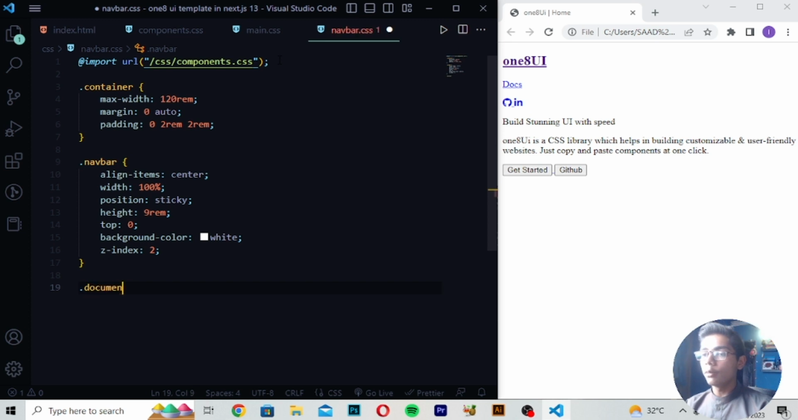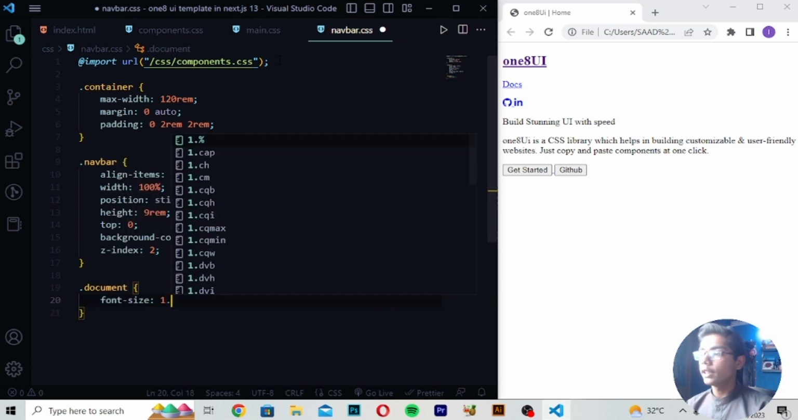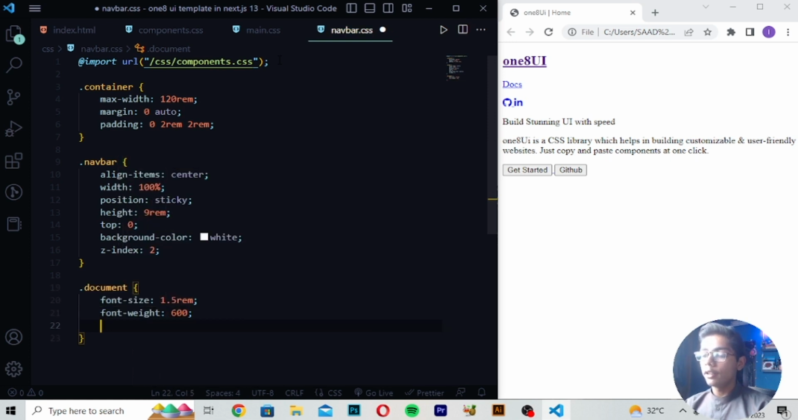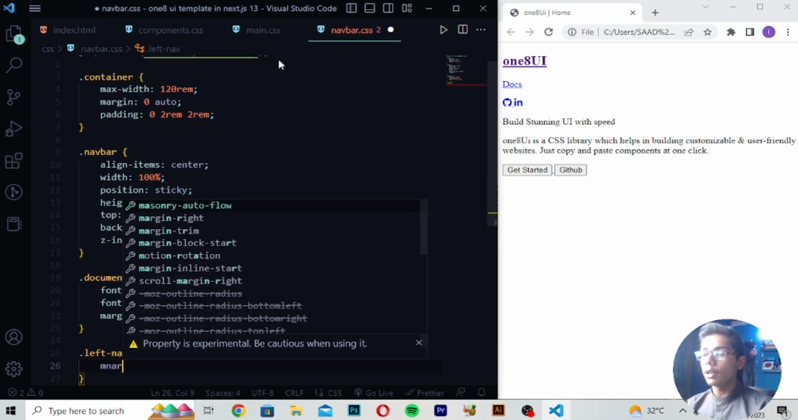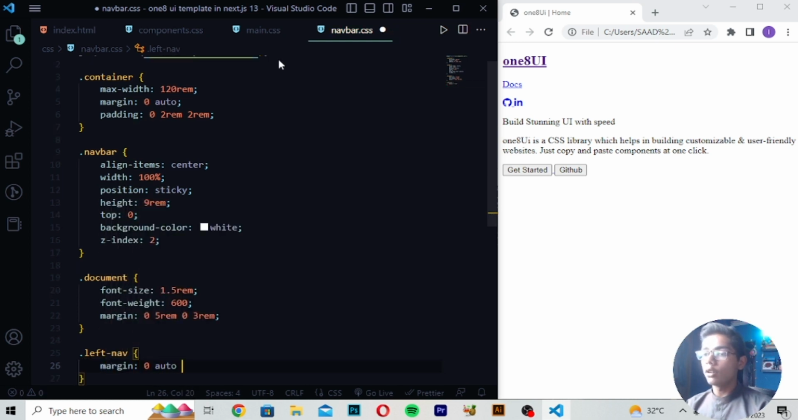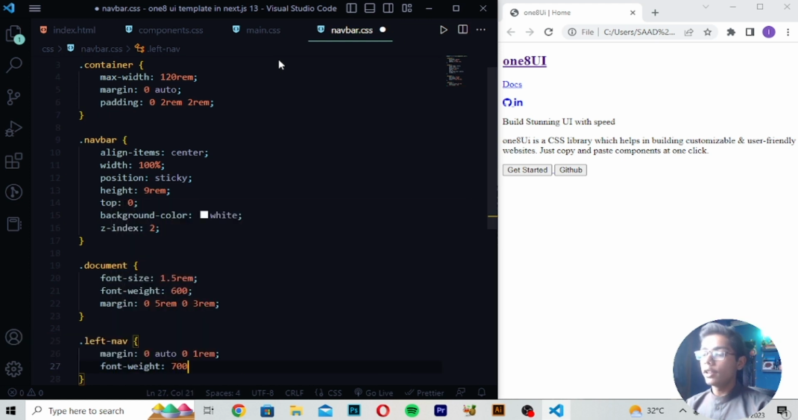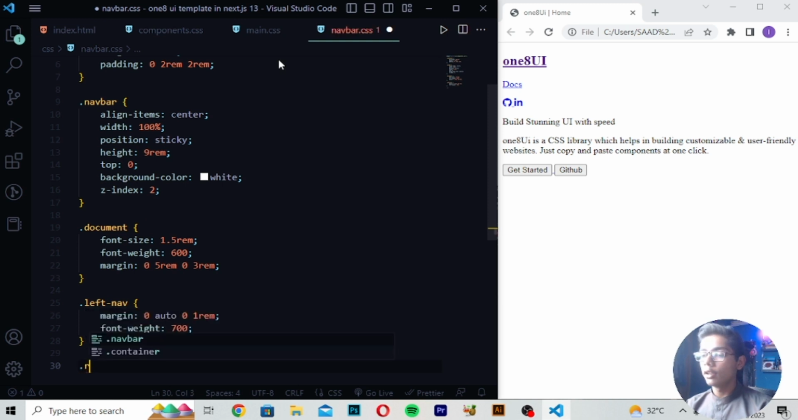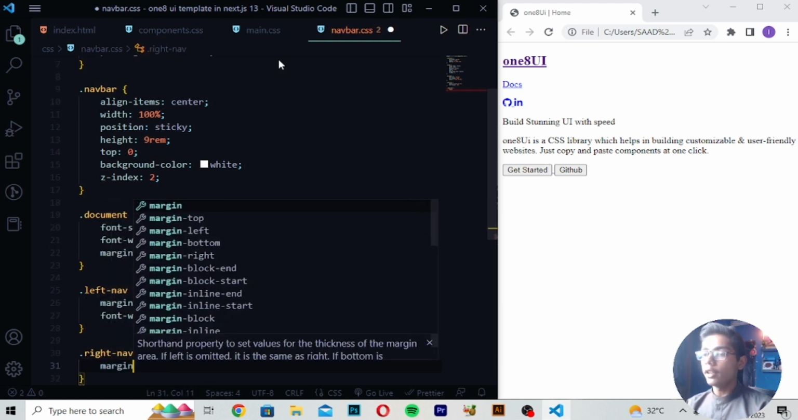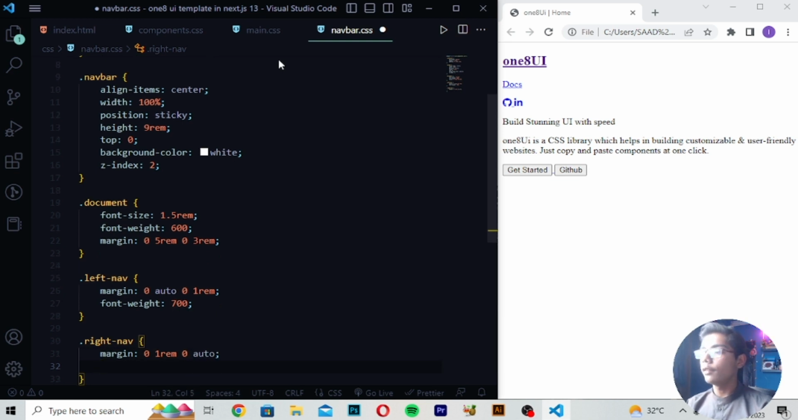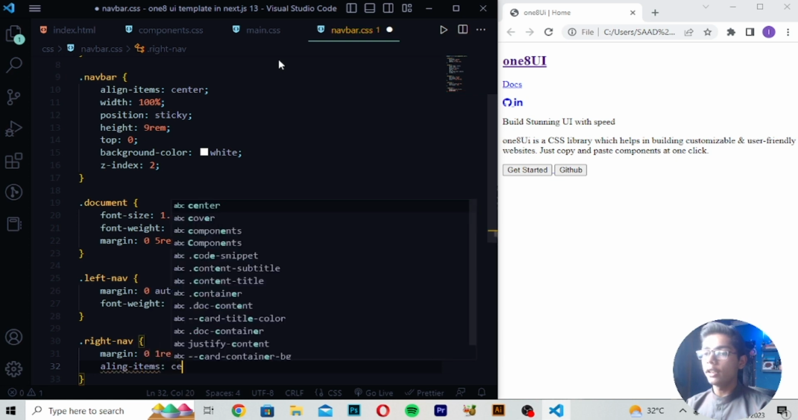Then you have to write here document, and in document I will be writing font-size 1.5 rem. Right here font-weight, which should be 600. Then I will be writing margin 0.5 rem 0.3 rem. Then right here left nav, and then you have to write margin, and in margin I will be writing 0 auto 0.1 rem. Then I will be now just writing font-weight 700. And then when you've written this, move down, right here right nav, and then write margin 0.1 rem 0, and then I will be writing auto. And here you have to just move down, right here align-items center.